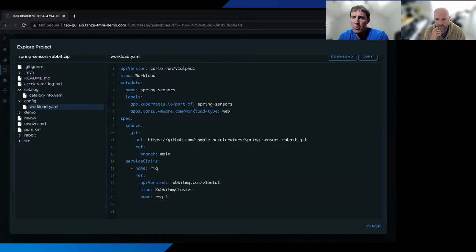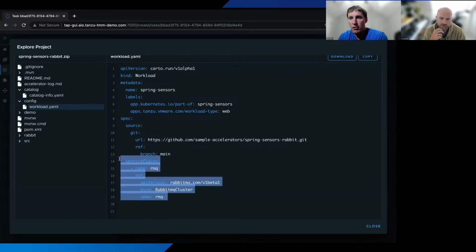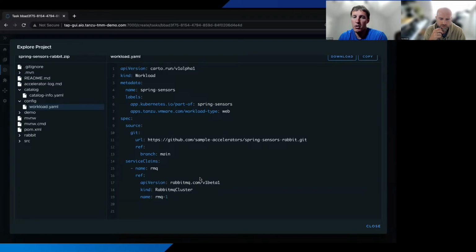The other part is the Spring Sensor. So it's labeling the application to what part of it is. That's going to help us see it in the top GUI. The other cool thing here is that we're doing a service claim, right? So if you have some sort of backing and persistent state that you want to maintain your application in, you can bind it to a service so that you can use that backing stream.